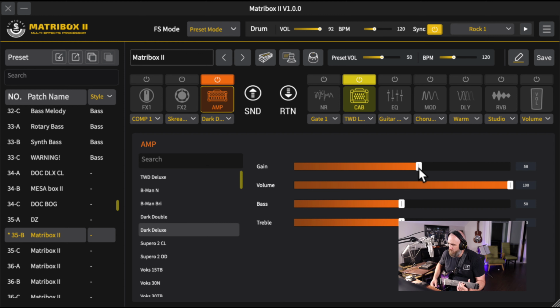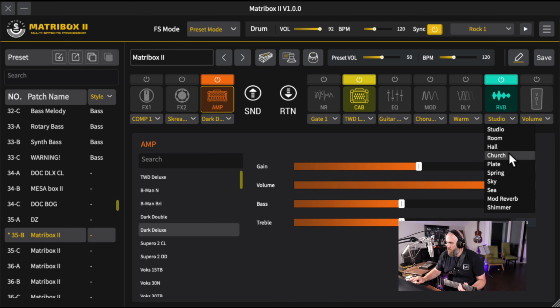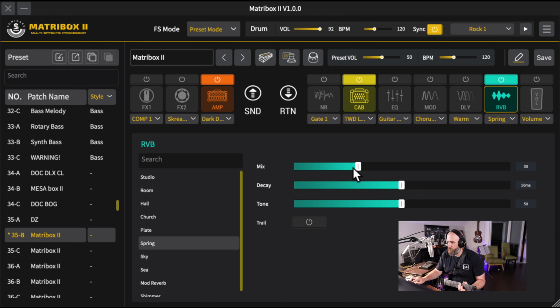All right, let's get some reverb going. And let's try spring reverb first. And you just simply click on it, and it brings up the parameters for you to tweak. Yes, I want trails on.